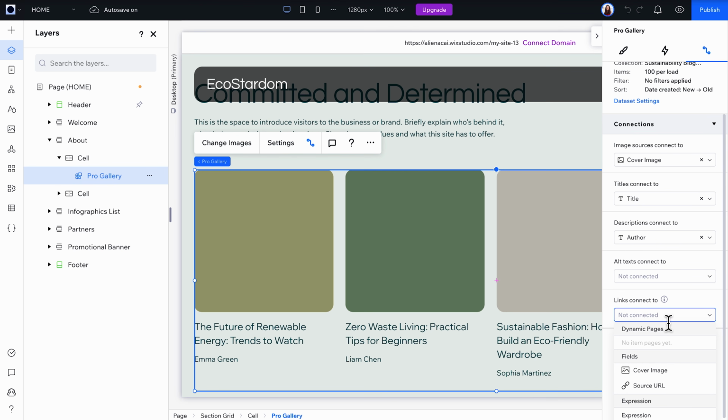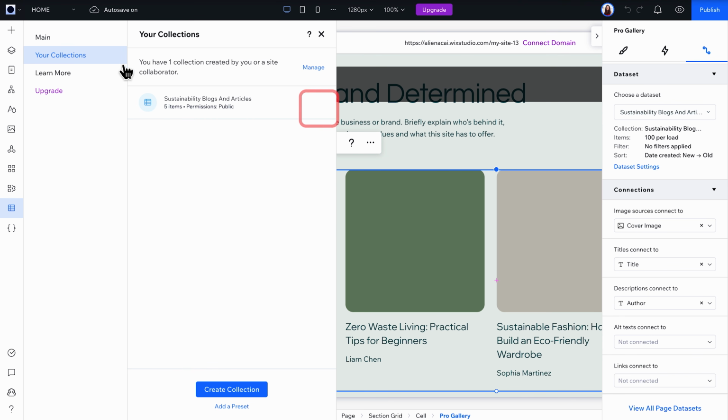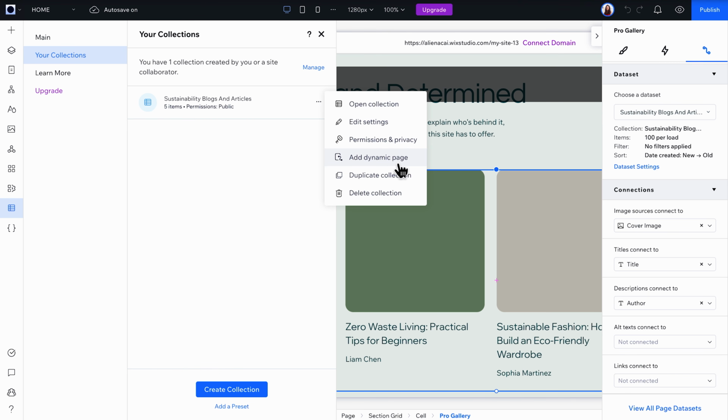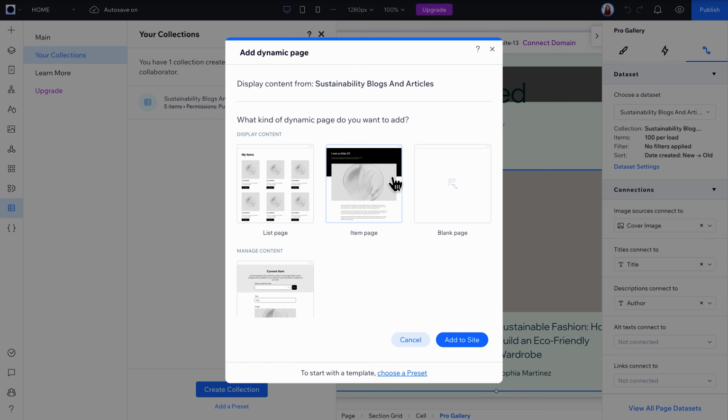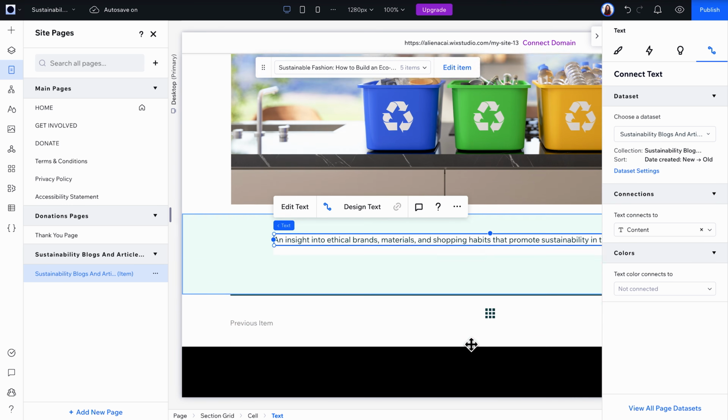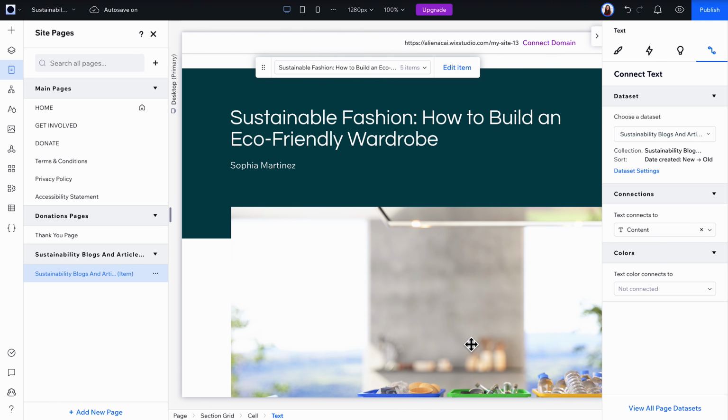That is because we haven't created a dynamic item page yet. And this is where things get exciting. Go back to the CMS collection. Click the 3 dot and select Add Dynamic Page. Choose Item Page, then click Add to Site. That's it. You now have a dynamic item page for each article in the collection.